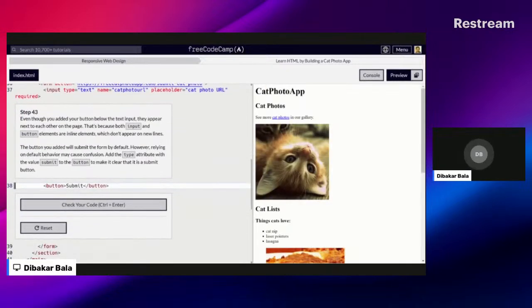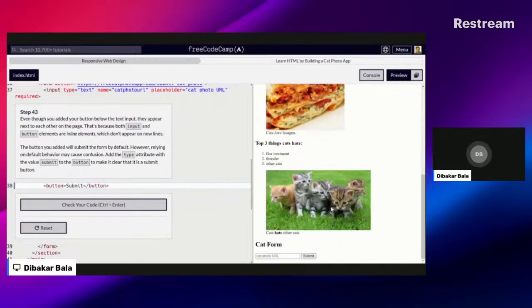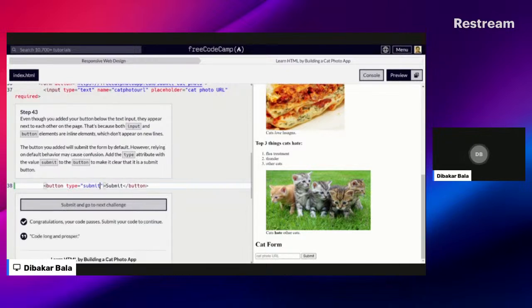Even though you added a button below the text input, they appear next to each other on the page. Exactly. That's because both input and button elements are inline elements which don't appear on new lines. The button you added will submit the form by default. However, relying on default behavior may cause confusion. Add the type attribute with the value submit to the button to make it clear that it is a submit button. So we'll add a type attribute with the value of submit.